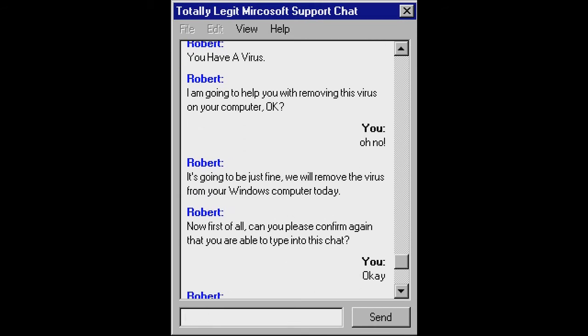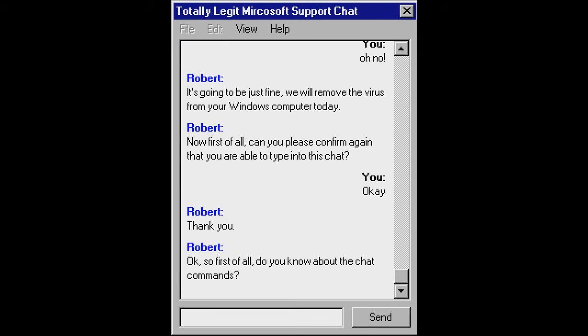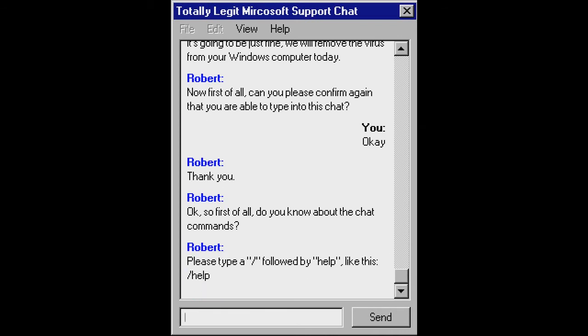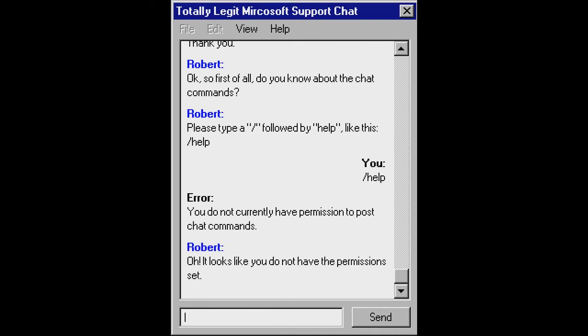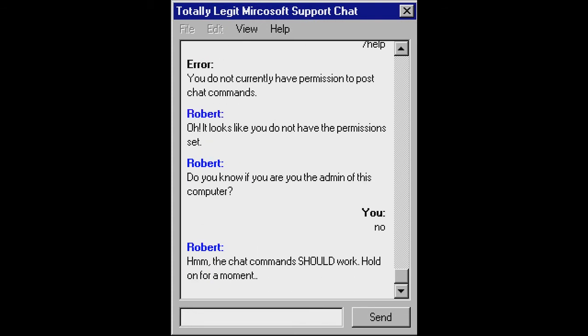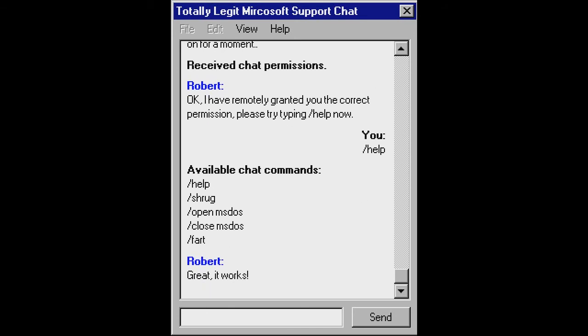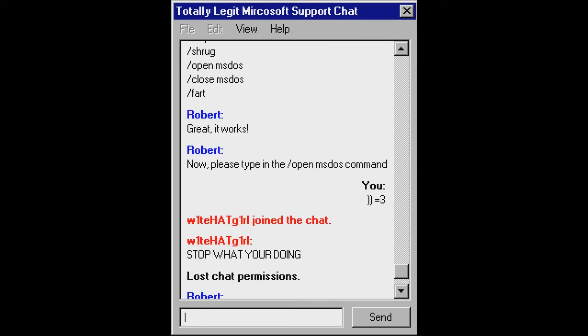"Okay. First of all, can you please confirm that you're able to type in this chat? Thank you. Okay, so first of all, do you know the chat commands?" Alright. Sure. "Don't currently have permission. Oh, yeah, no, it looks like you do not have permission. Do you know if you're the admin of this computer?" No. "The chat command should work. Hold on for a moment." I should have put yes. I think it meant for me to put yes, you know? I almost wish there was more of a delay before they replied, just because I'd be more, I don't know, normal. "Okay. Now please type, join the chat."